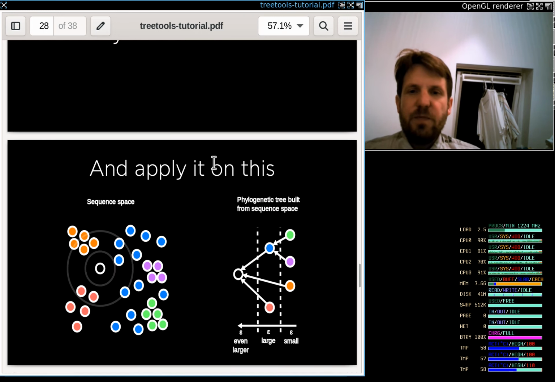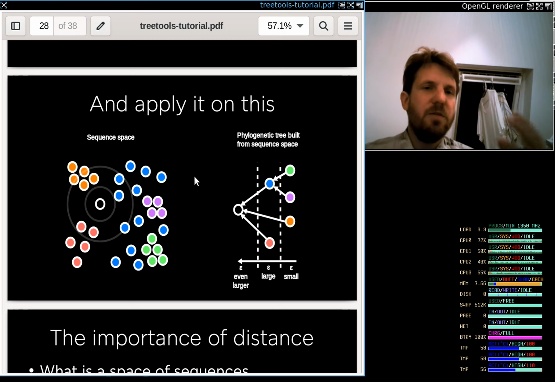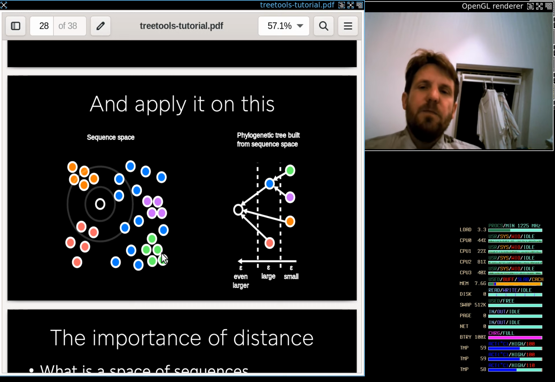Okay, so once we have this, we come back to our diagram. So let's imagine these are the sequences that we have obtained, the image that we have obtained from our principal component analysis, dimensionally reduced image. This is our sequence space. Now comes our magic.